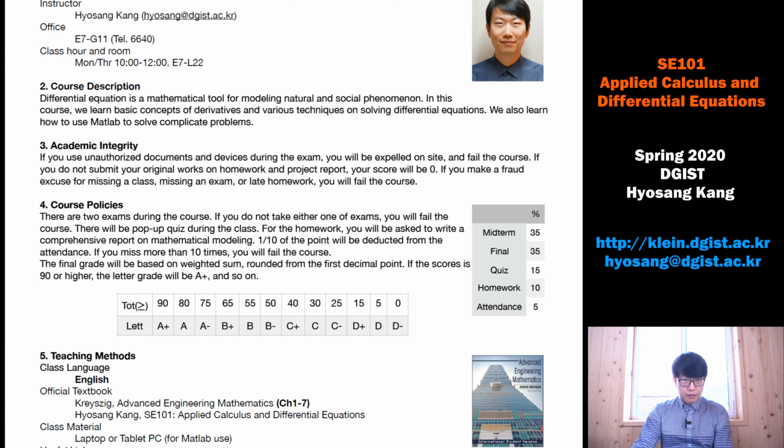Okay, so number 4, course policy. Let's look at this percentage first. The midterm, final, and quizzes are 35%, 35%, and 15% each. And homework is 10%. So this comprises 95%, and attendance is 5%.